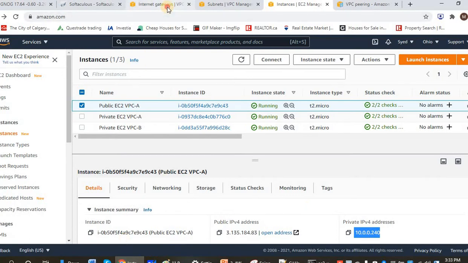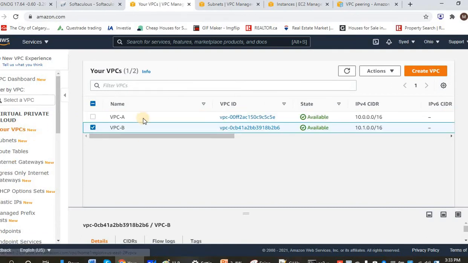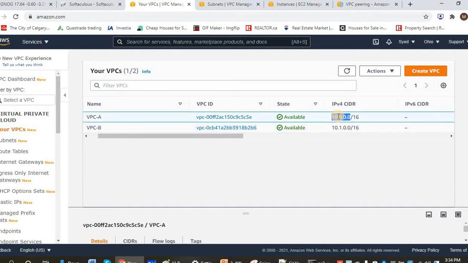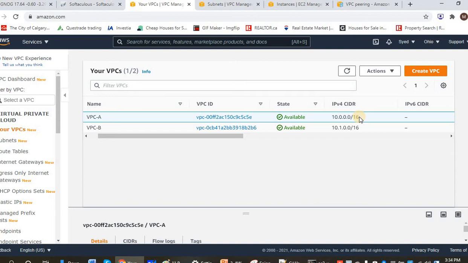Let's go to the VPC first. I have created two VPCs as I mentioned in the picture, VPC A and VPC B. Oh, sorry, this is the internet gateway. Sorry, here you go, VPC A and VPC B. In the CIDR block, I kept the IP addresses: one is 10.0.0.0 and the second one is 10.1.0.0. A /16 subnet mask means I can launch about 65,000 EC2 instances in one VPC, right?